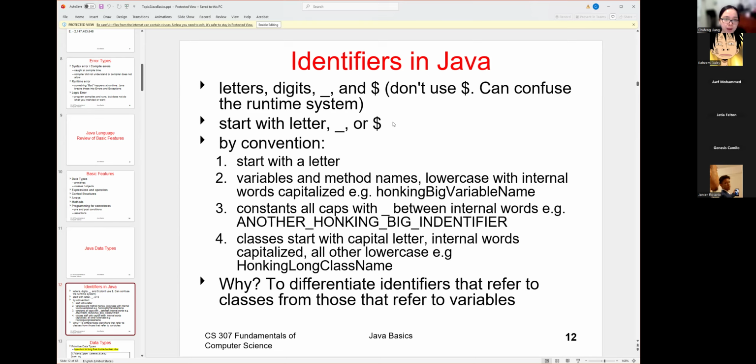But by convention, we usually start with a lowercase letter. For variable and method names, use lowercase with internal words capitalized, like honkingBig. For the first B, you should use uppercase. In the variable name, for the first characters of the words, V and N, you should use uppercase.